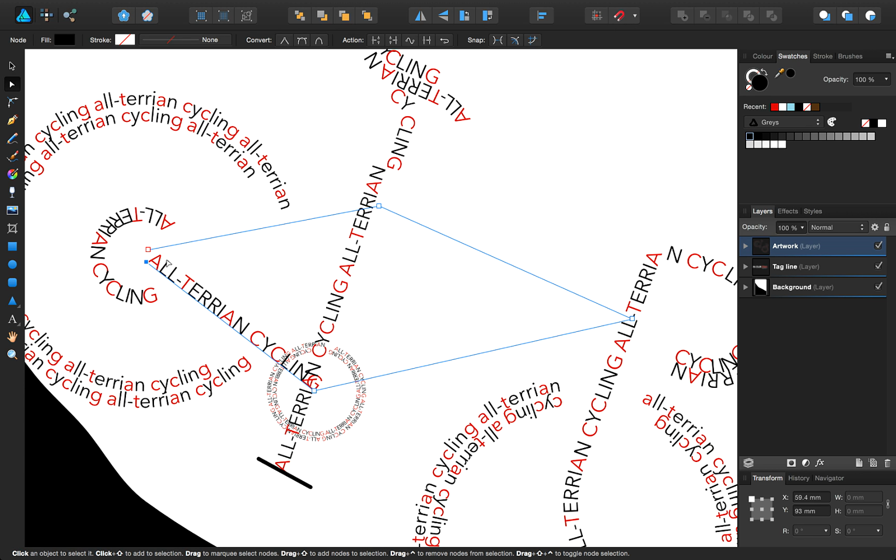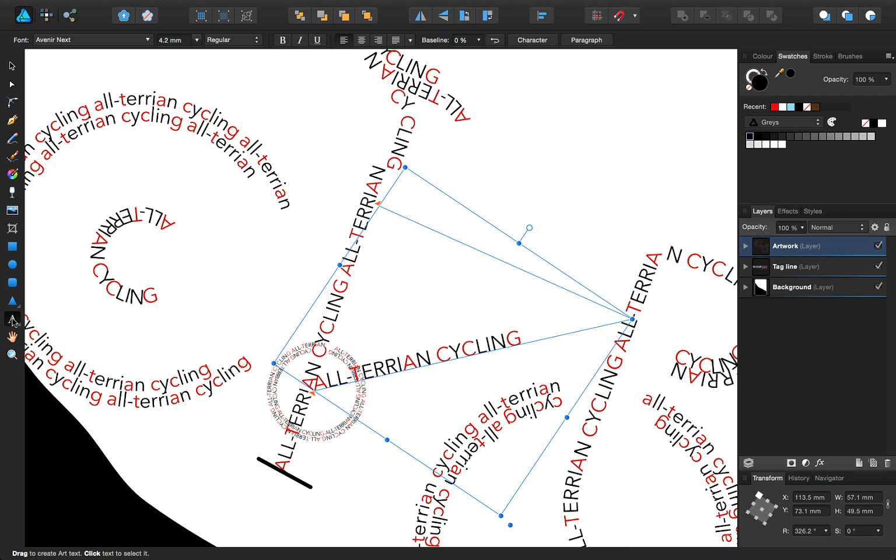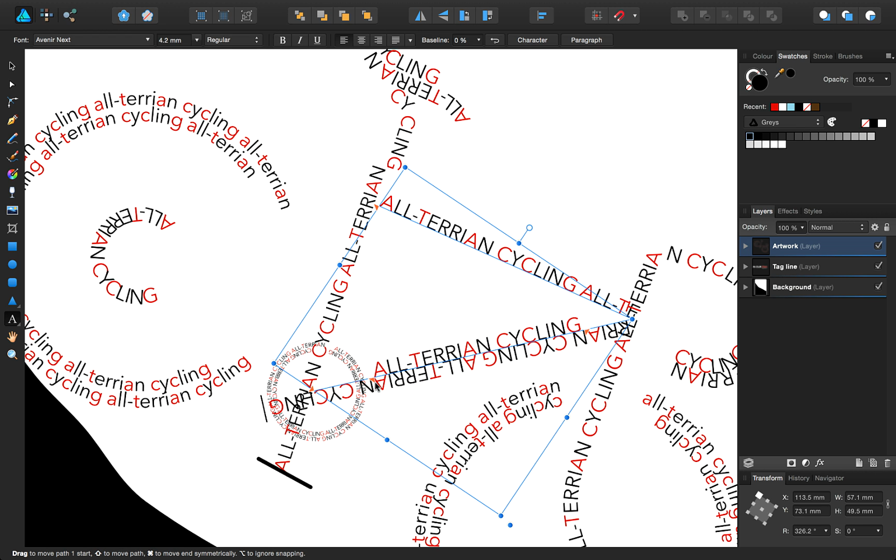Select nodes and we can delete them to improve the text path. Selecting the Art Text tool will allow us to then carry on editing the text on our text path. I'm going to reposition the path endpoints to improve the design. I'm going to remove this final word as a final tidy up.